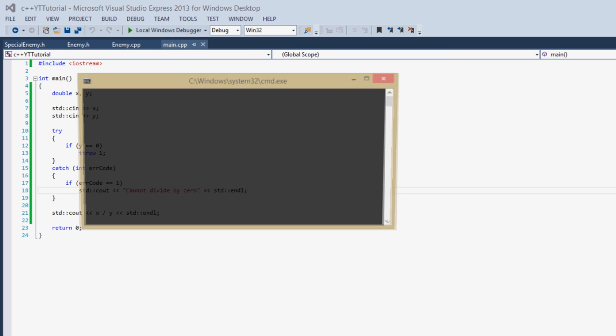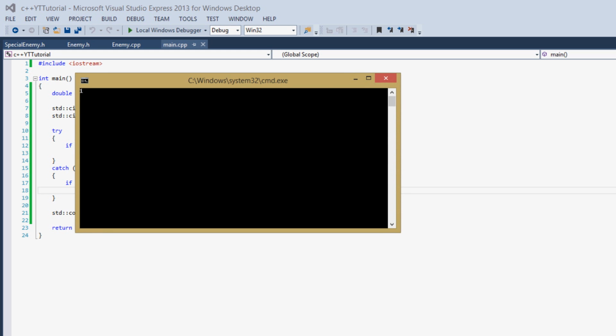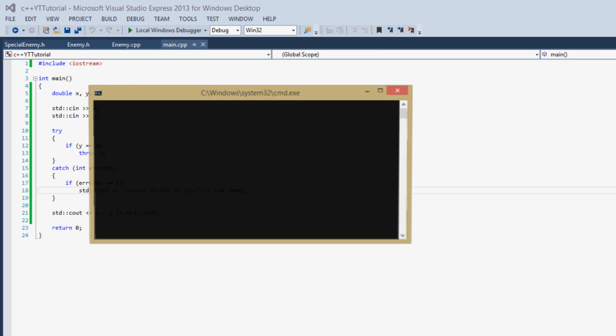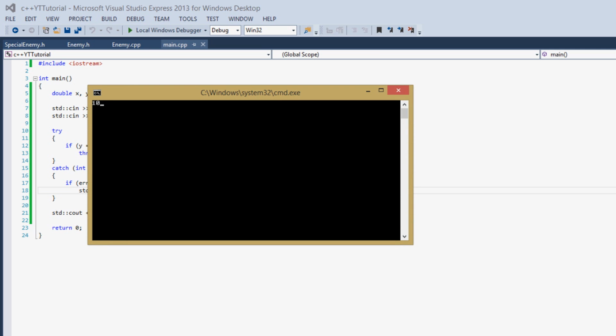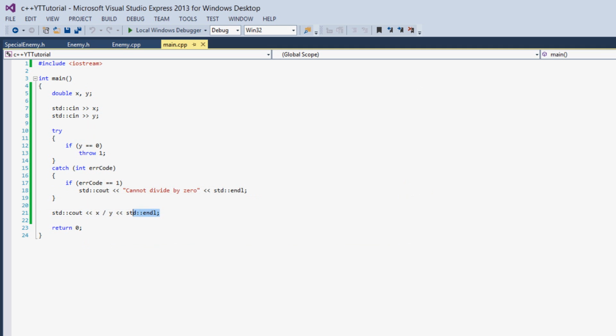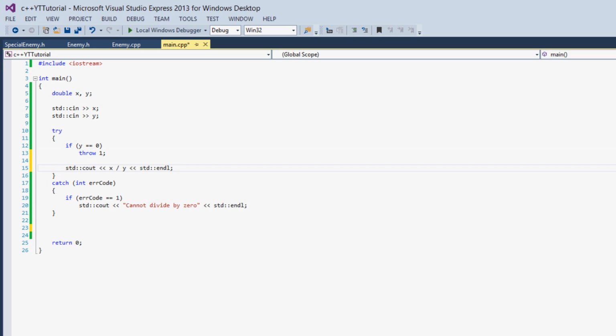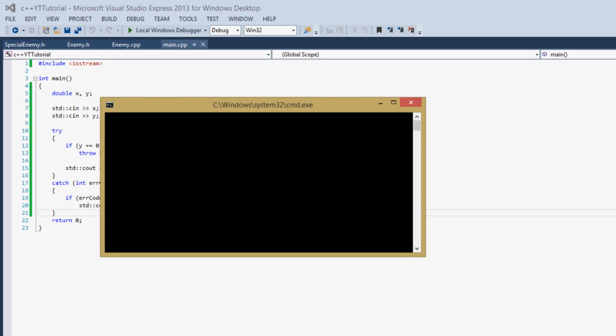So now if we run this, it will still run normally if we just say something like 10 and 2. Nothing changes, it just says 5. But if we say 10 and 0, then we get cannot divide by 0 and number sign inf. And actually, we probably should have the output statement in here, because I believe the try block gets terminated if an error is thrown. So now if we say 10 and 0, we just get cannot divide by 0.